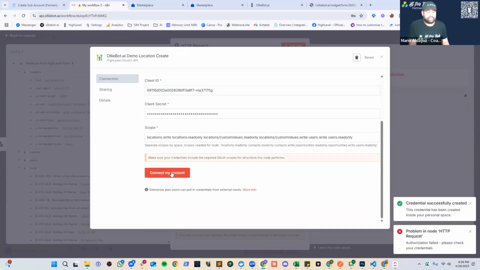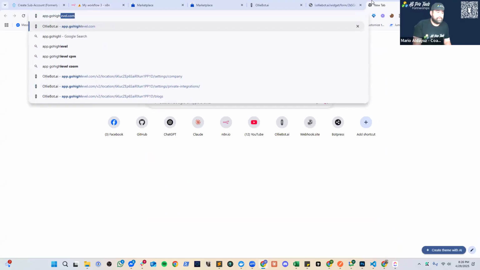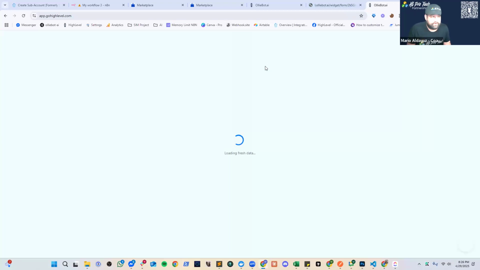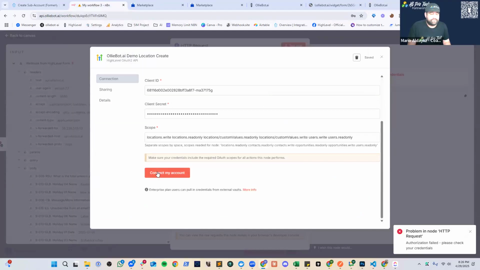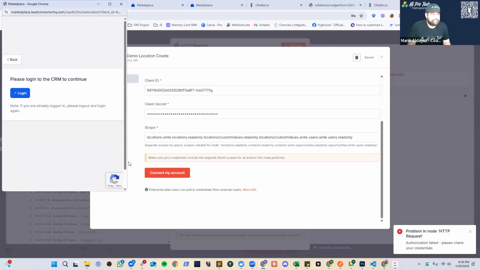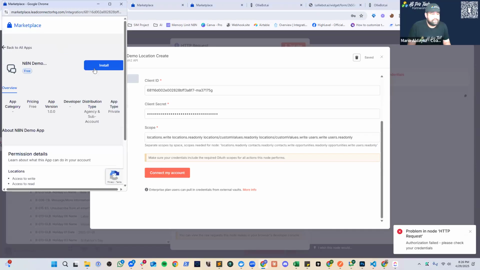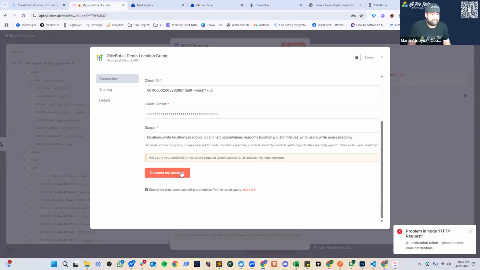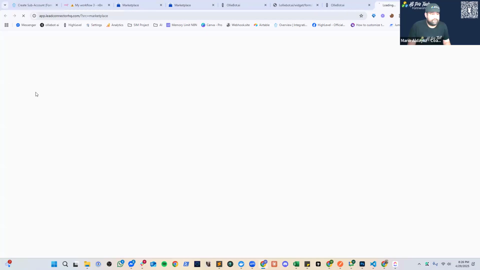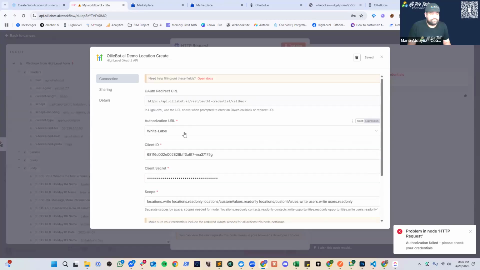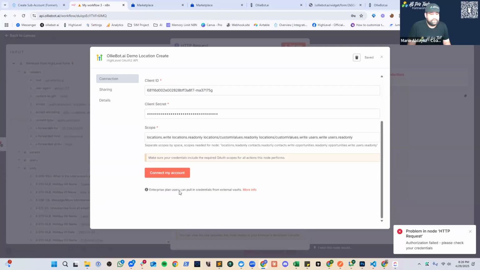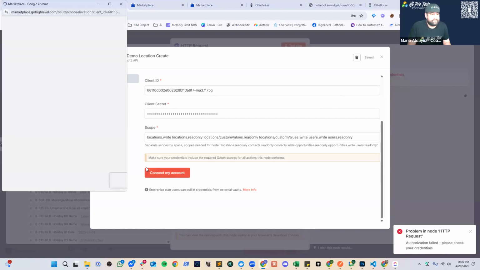Now, what this is going to do is give me a connect my account. You do have to be logged into app.gohighlevel.com if you're using the standard auth procedure. If you're using the white label auth, you can be logged into your white label domain. So in this case, I'm going to hit connect my account and let's see what happens. It says, please log into the CRM. So I am going to exit out of this, because I am technically already logged in. Oh, that would be why, because I have it selected up here as white label. So I want standard.